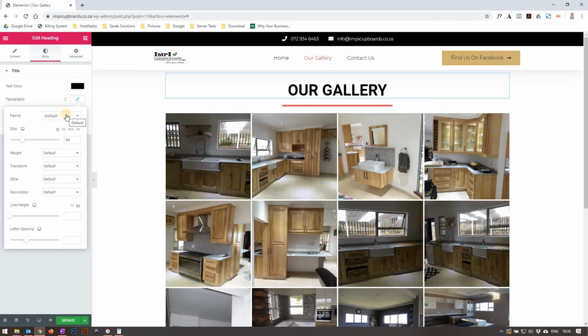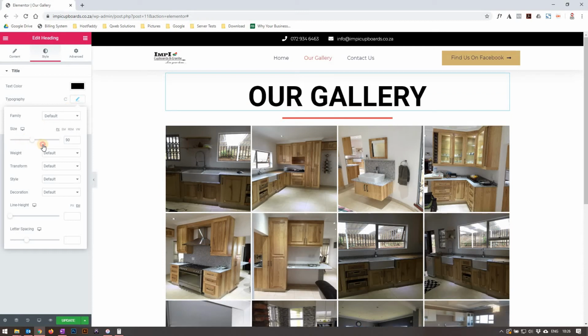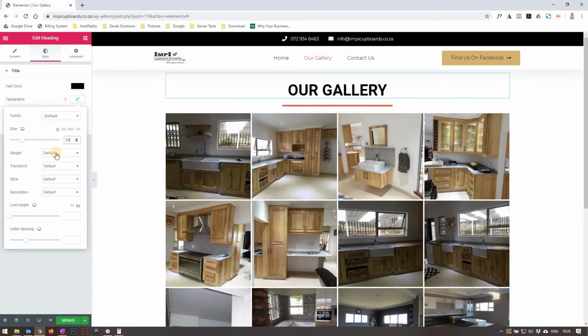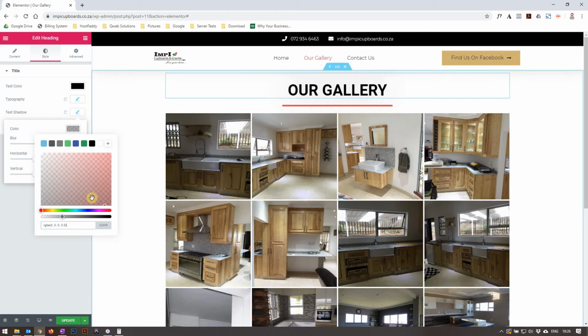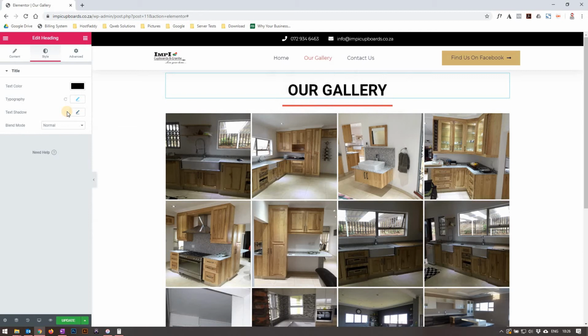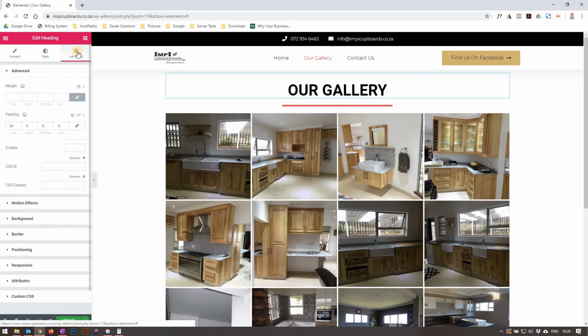In here we are able to change the font, the size, as you can see, the weight, transform it, in other words make it capitalized, lowercase, and so forth. We also can style the text and add a direct decoration. Moving on, we have a text shadow. You can see if we add a text shadow, it will start to appear below the text. I will now reset that back to default and we will continue to the advanced section.